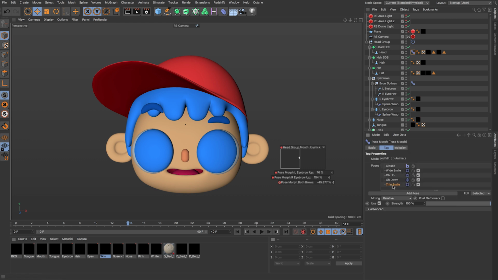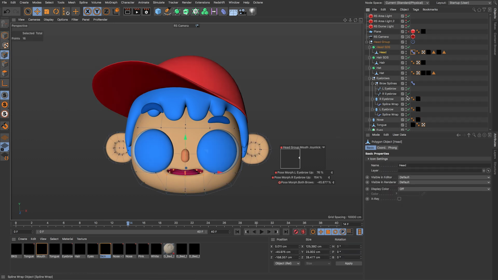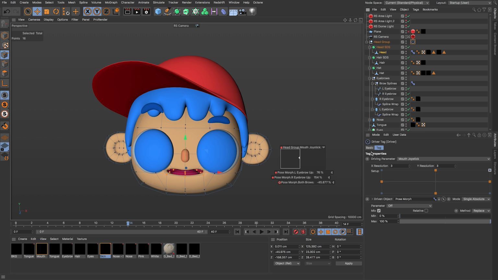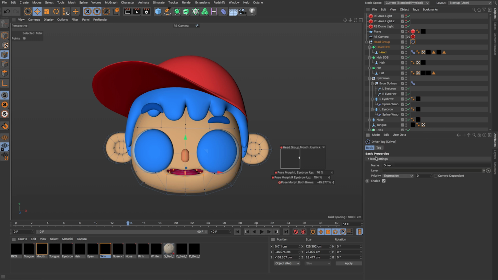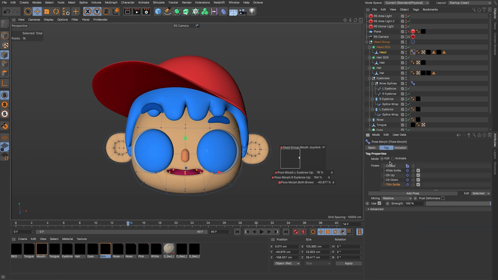So what I'm going to do is adjust that thin smile. Now, I'm not going to be able to select the points and adjust anything because that driver tag is going to lock me out of making any kind of point changes. So what I need to do first is go to the basic tab of my driver tag and deselect this enable. What this allows me to do is go into my pose morph tag on my head, and I'm still in edit mode. And now I have these points selected.